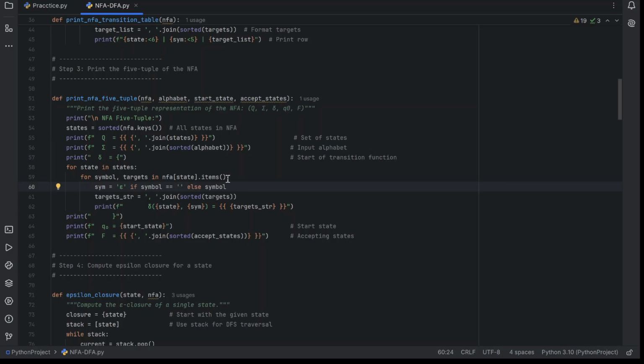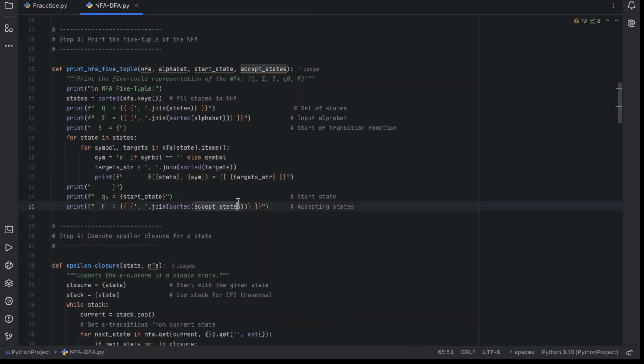If the symbol is epsilon, then basically this means it's a free pass. It's like if you find this on Q2, go directly to Q3. And then the start state, just print out the start state and print out the accepting states.